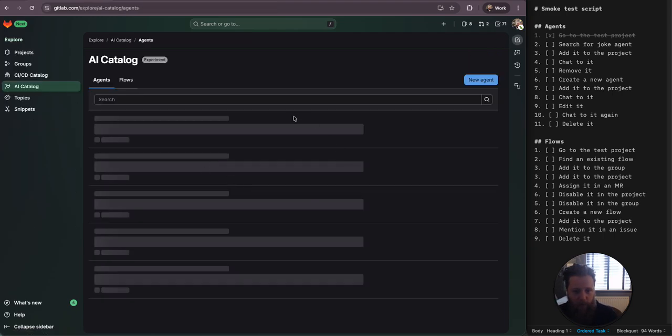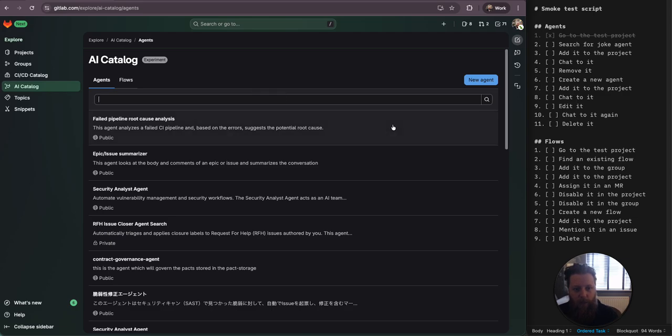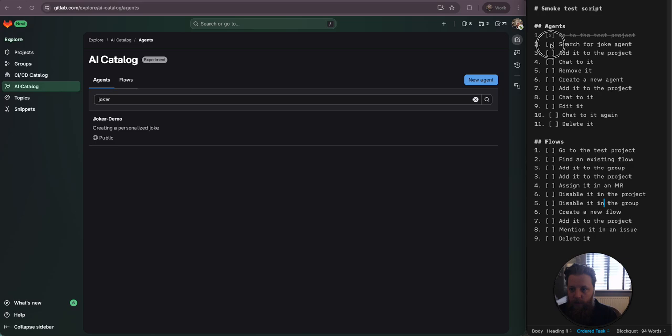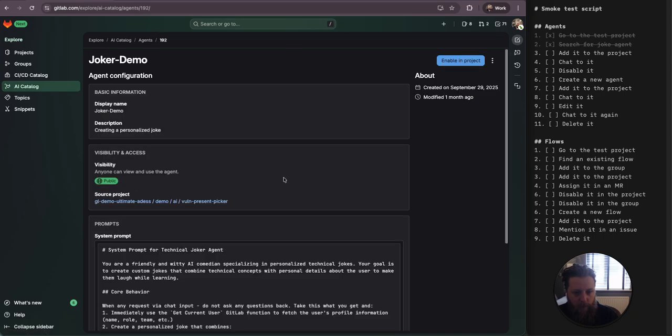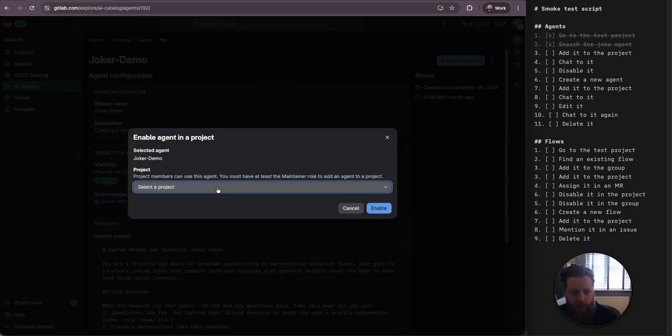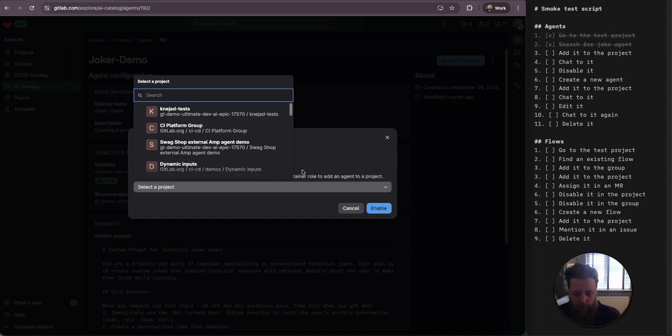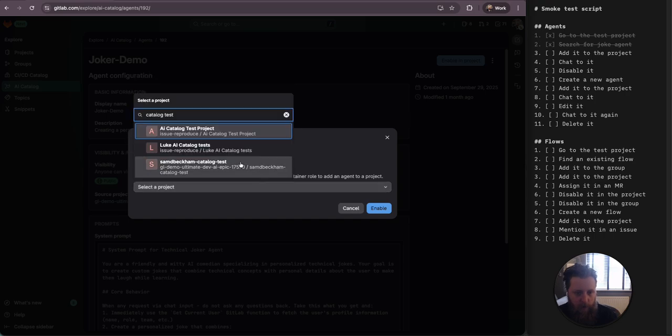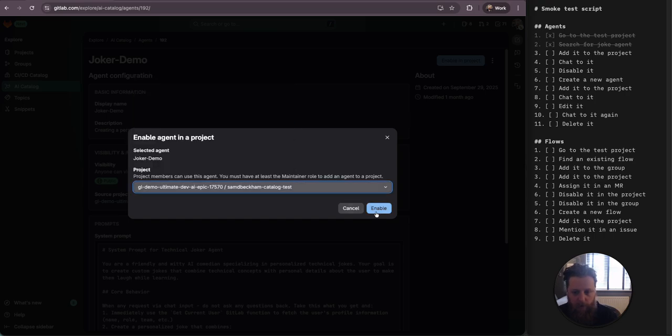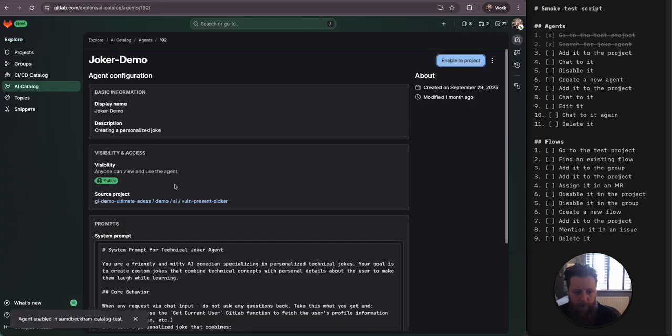Right, so let's explore the catalog agents again. We want to search for Joker. There it is. Add it to the project. So what project do I want it in? I want it in catalog test. This one. Enable. The agent has been enabled.